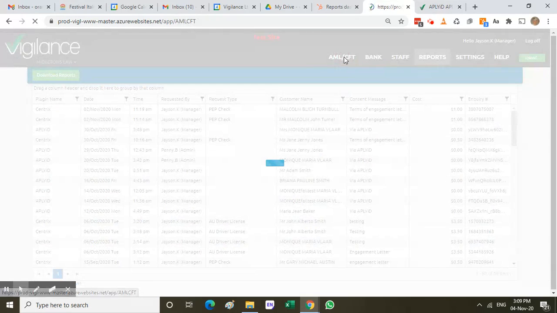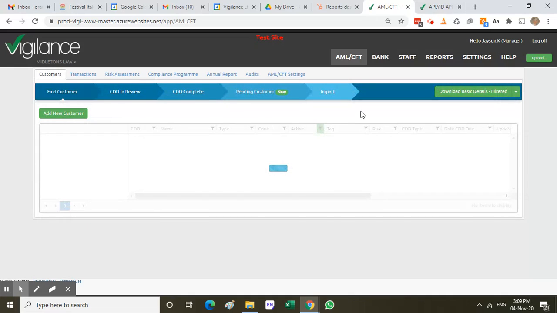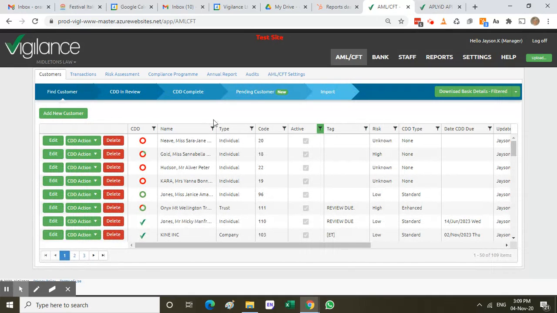Now, just to make it clear, any request that you make through Vigilance for APLYiD will be billed by APLYiD. It won't be billed by Vigilance. But you can always use that report to check how many, just for double checking.